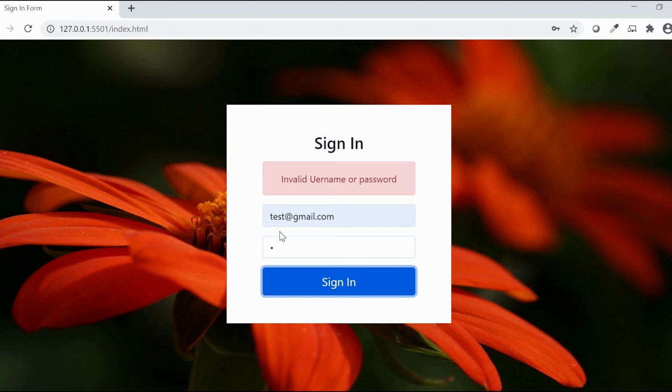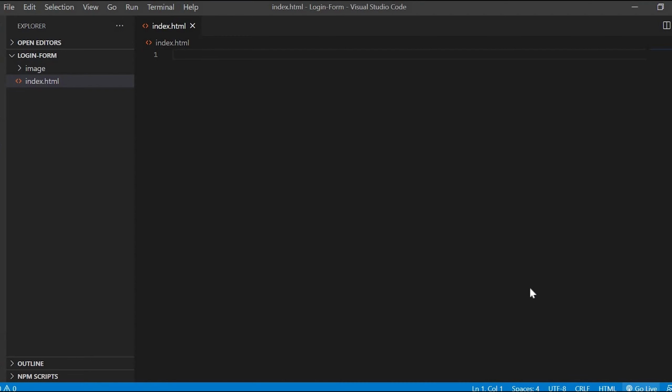Here, neither the email nor the password are sent to a server to be validated. Instead, when the user clicks the sign in button, we validate the email and password using JavaScript. So now, let's move on to the code. We will start with HTML. Here, I have created a file index.html and there is one image folder which has the background image in it.